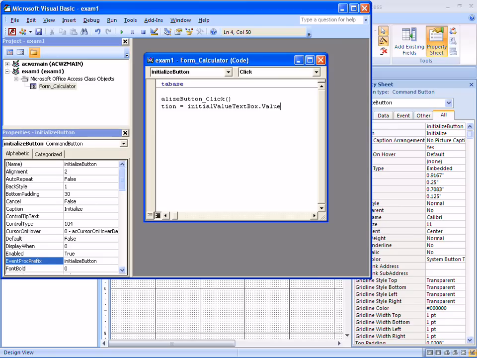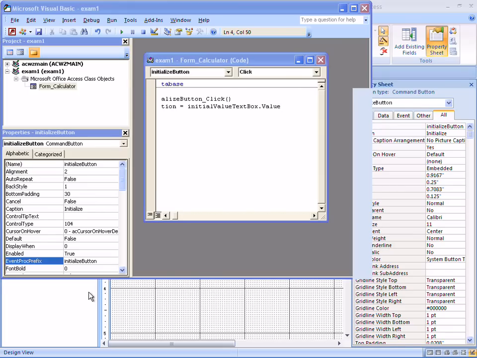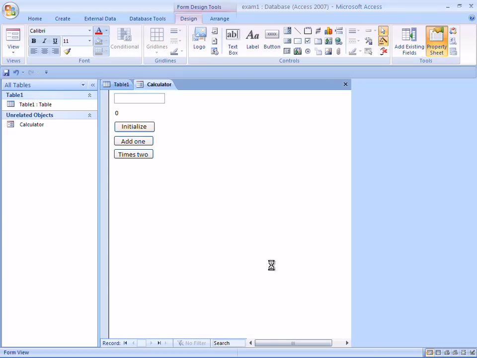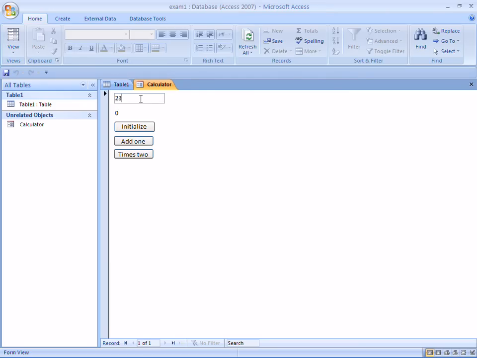So if you want to use dot text, you have to first make sure that initial value text box has focus first. But this way is actually easier, so I'm just going to stick with the easy way to do it. And as with any type of coding project, you want to write a little bit of code and test it and then write some more. So I'm just going to run the form right now and give it an initial value. Let's say 23. Click initialize. The label does get updated automatically.